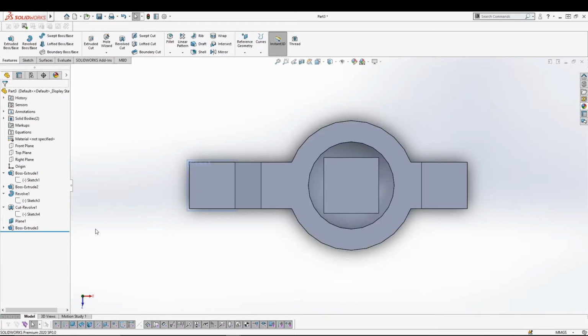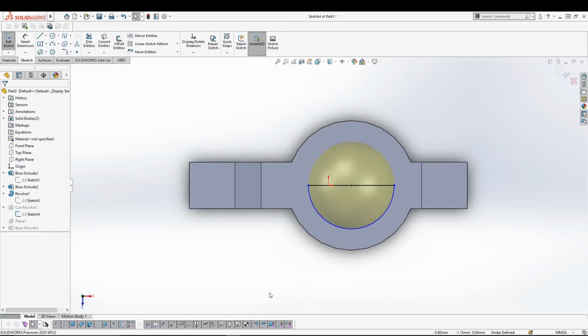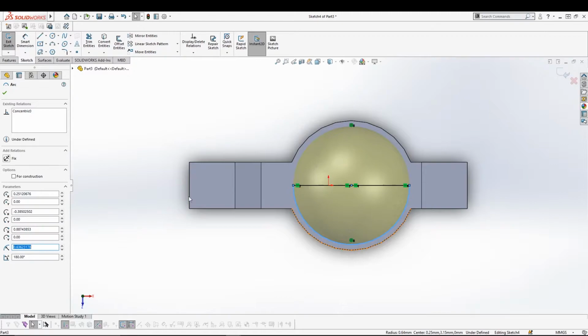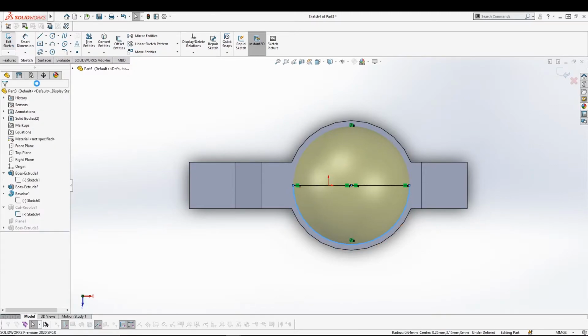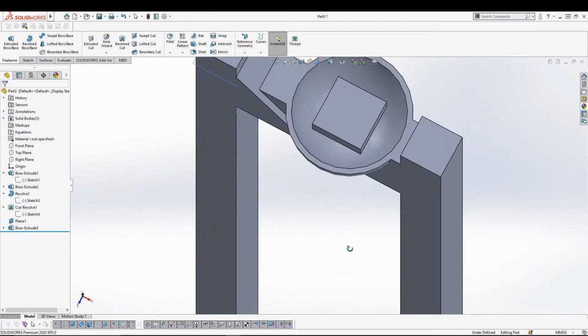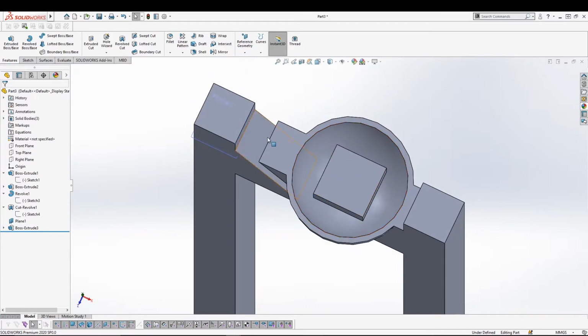Exit the sketch. I can do the same for sketch 4. Exit the sketch. Now it looks a bit fine to me, because earlier it was too close to the circle, which I didn't want, so I have to do this one. Let's move on to another sketch.